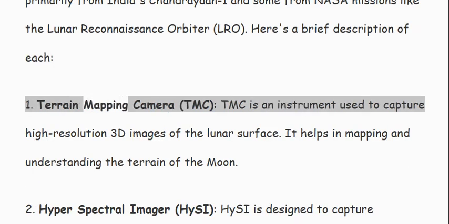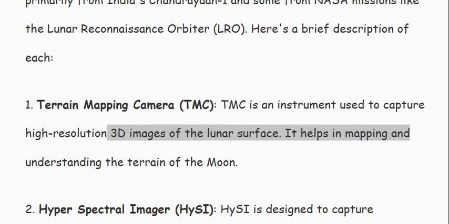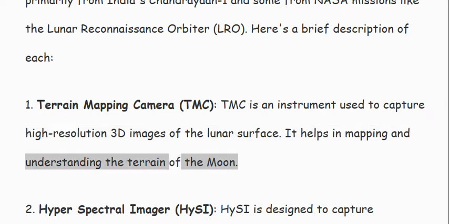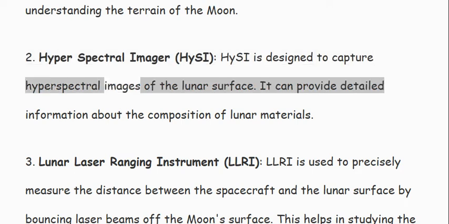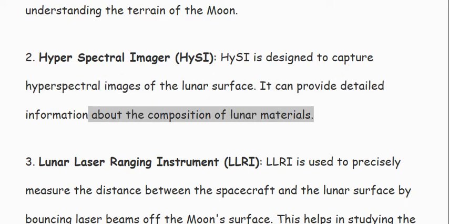1. Terrain Mapping Camera. TMC is an instrument used to capture high-resolution 3D images of the lunar surface. It helps in mapping and understanding the terrain of the Moon. 2. Hyperspectral Imager. HYSI is designed to capture hyperspectral images of the lunar surface. It can provide detailed information about the composition of lunar materials.